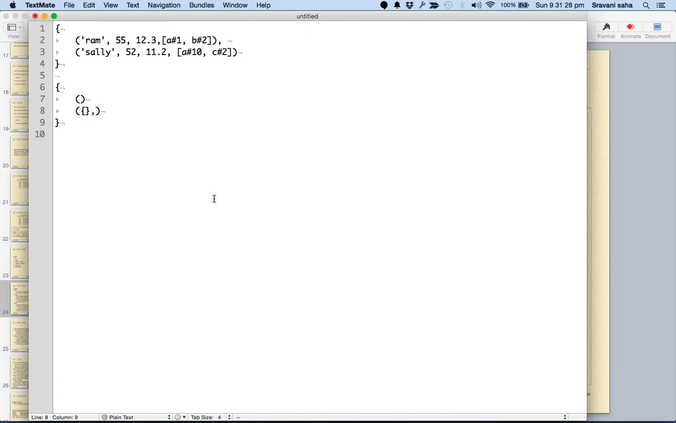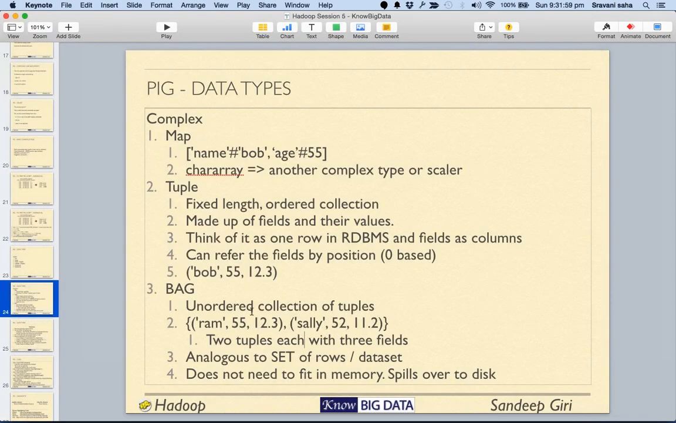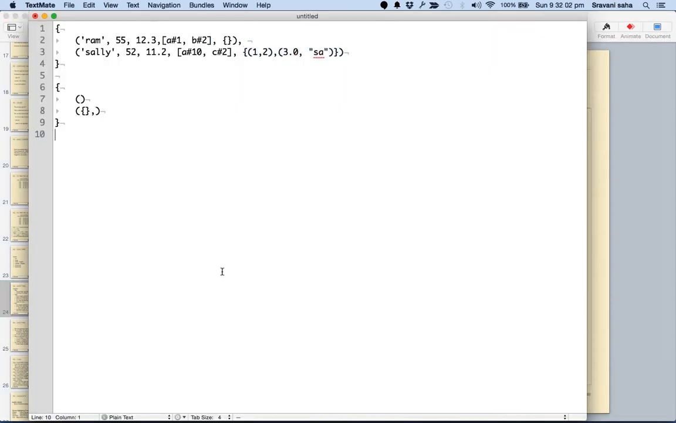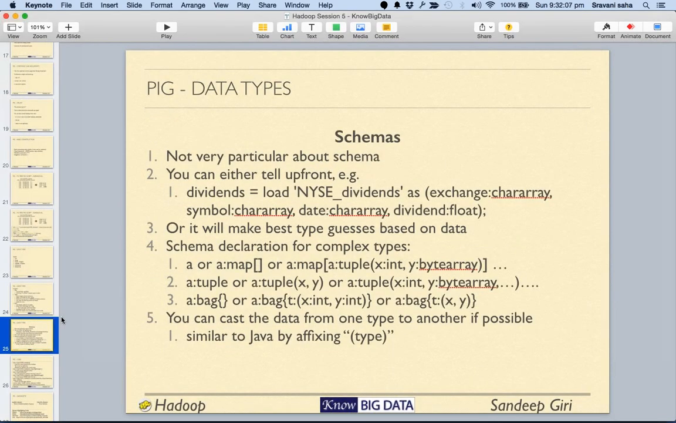So this is a tuple containing, so here you could have another bag containing something of this sort. So this is another bag inside the bag. All right. Now we will see more examples of this as we go ahead.